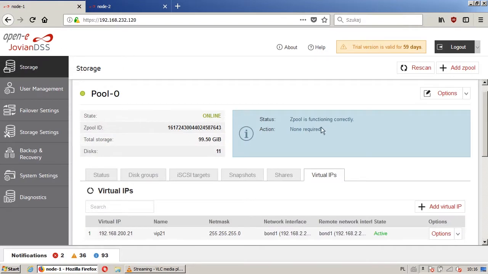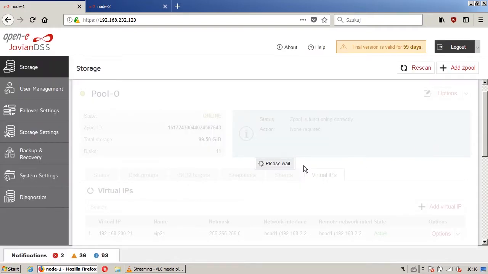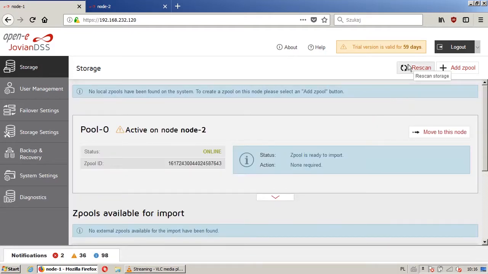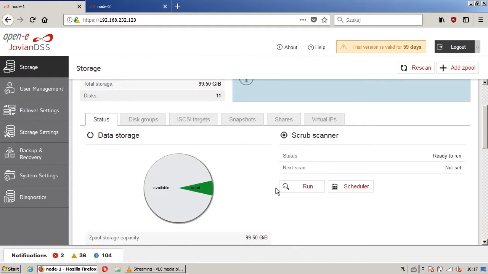Once the failover is configured, you may want to test it to see if it works as expected. Select Storage from the main menu, and from the Options menu on the Z-Pool, select Move. The Z-Pool is shown as exported on the current cluster node. At the same time, it is imported to the other node. In order to restore the Z-Pool to the current node, click on Move to this node button.